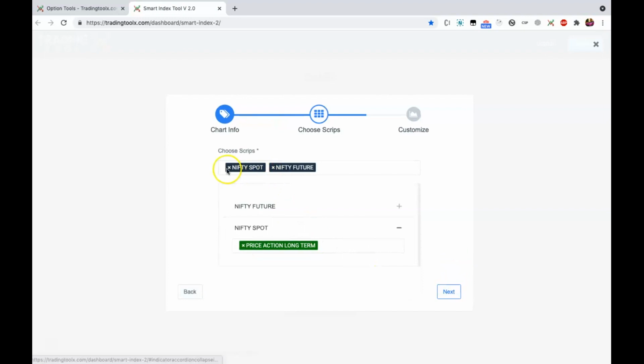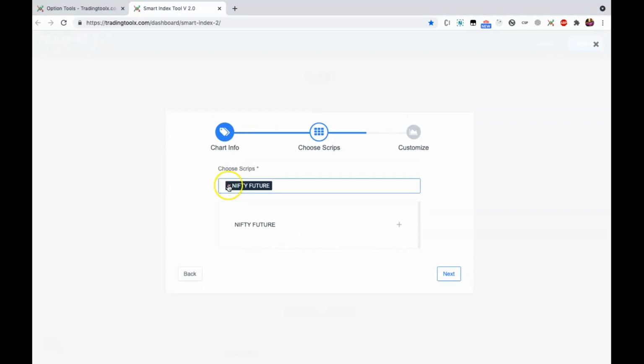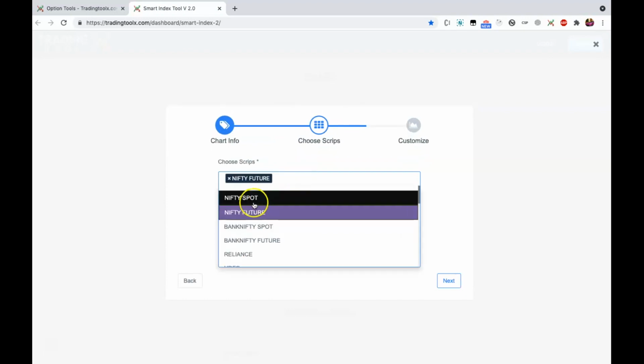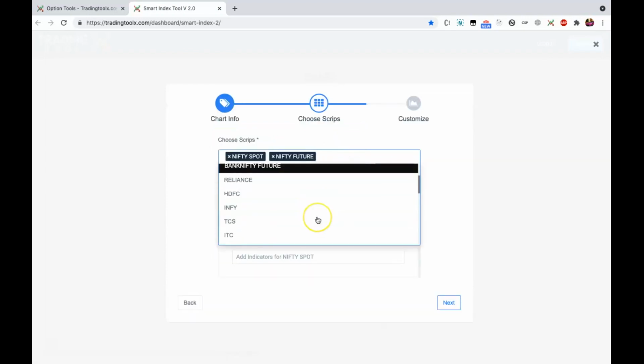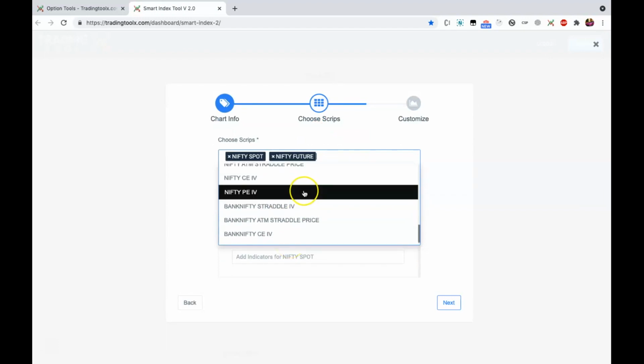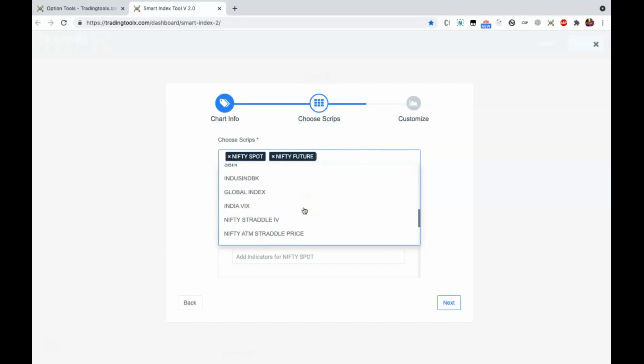Now let us keep this default chart and keep the chart background as none and click on next. Now you can add the scripts here. To add the Nifty future, you can click here. To add the Nifty spot, click here. These are all the scripts available. These are all the heavyweight stocks. These are all the straddle IV, India VIX, call IV, put IV. So all the stuff is here.